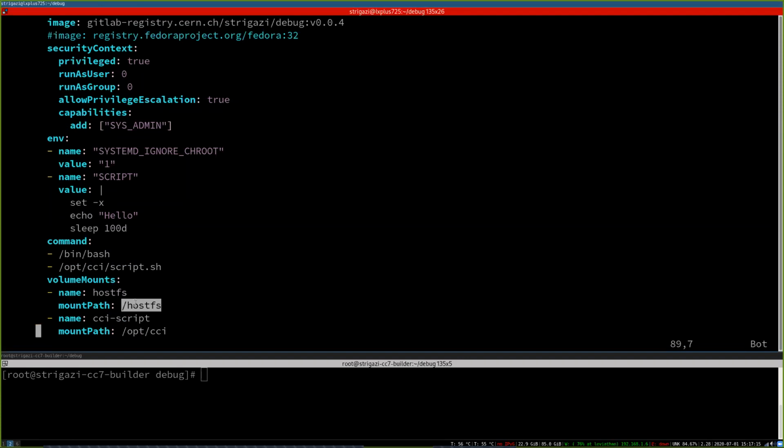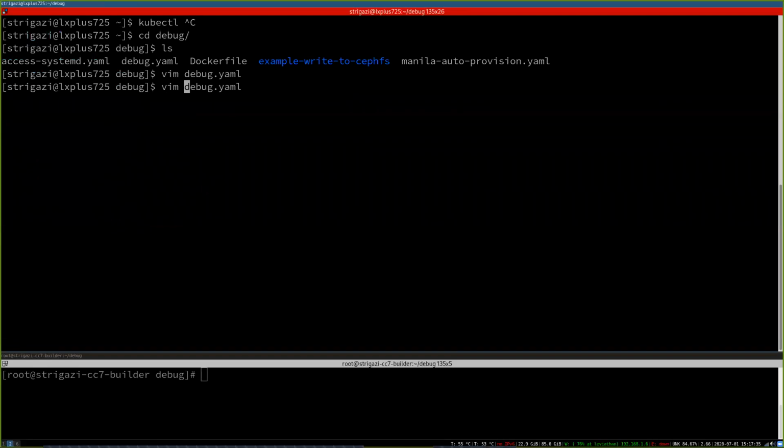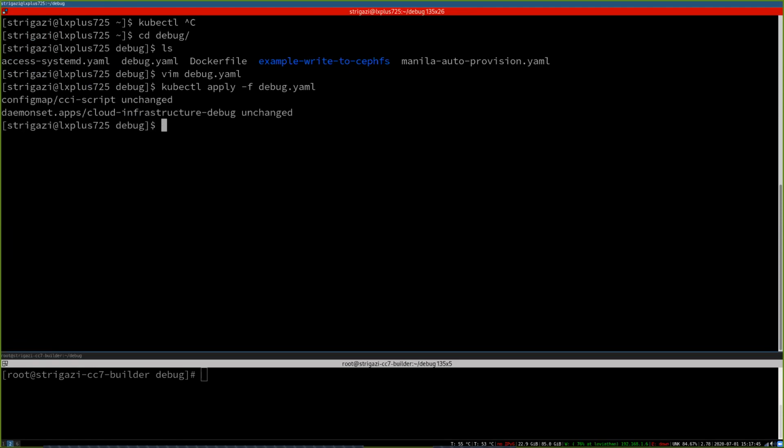And for completion, I will also show you that here is the script that I specify. So this is also a convenient way to run something inside the node or in a loop, and then have it printed in stdout if you want to do this kind of debugging. So now we'll apply this manifest. It's already deployed from a previous run, and you see there are no changes.